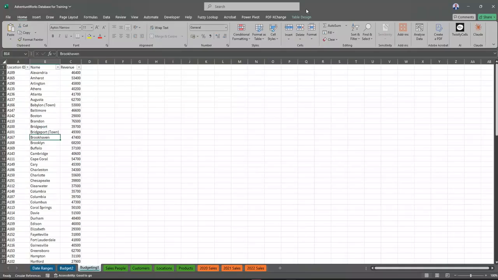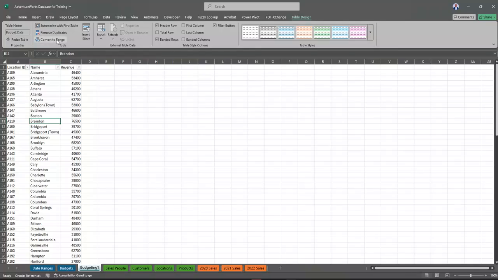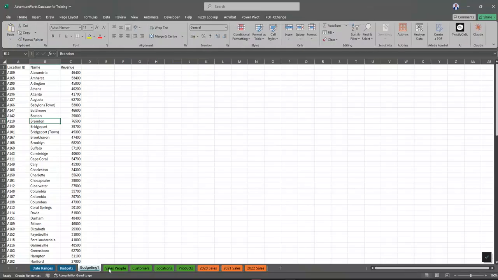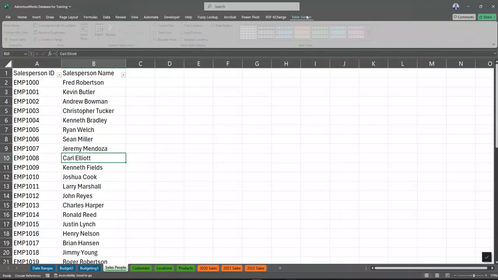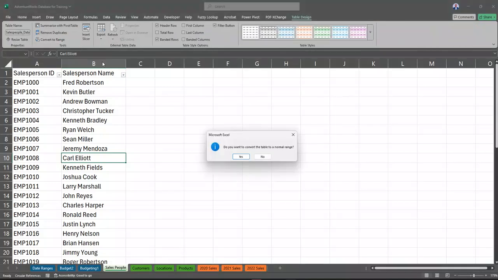Okay, let's go one by one. If you click anywhere inside the table, it shows you this table design. Then you click on convert to range. Let's convert to range.